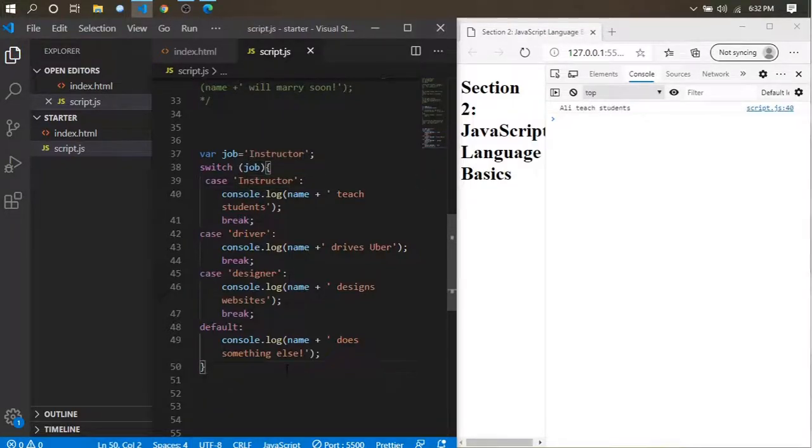Let's save it. It says that Ali teaches students. Let's say I write here driver, so Ali drives Uber. Let's say I write something else, let's say ABC. It would say Ali does something else, because it didn't find any case relevant to the job, so the default display would be there. Okay, so this was about the switch statement.